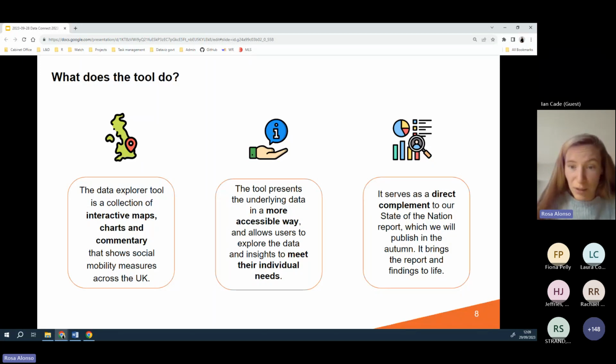It serves as a tier complement to our State of the Nation report, and basically it brings the report and the findings to life, and is the first step to move from this explanatory to exploratory product, and it helps the SMC to fulfill its remit to monitor social mobility across the UK.